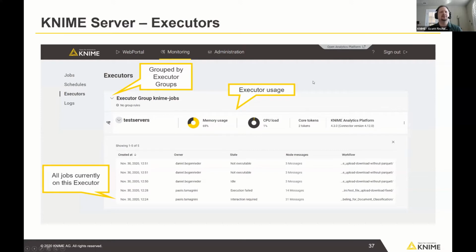This is maybe not the best screenshot because this is only showing one executor on the page. If you have a really big server with lots of different executors, of course, you're going to see these all at once, and you can scroll down and check the status of each of them individually.